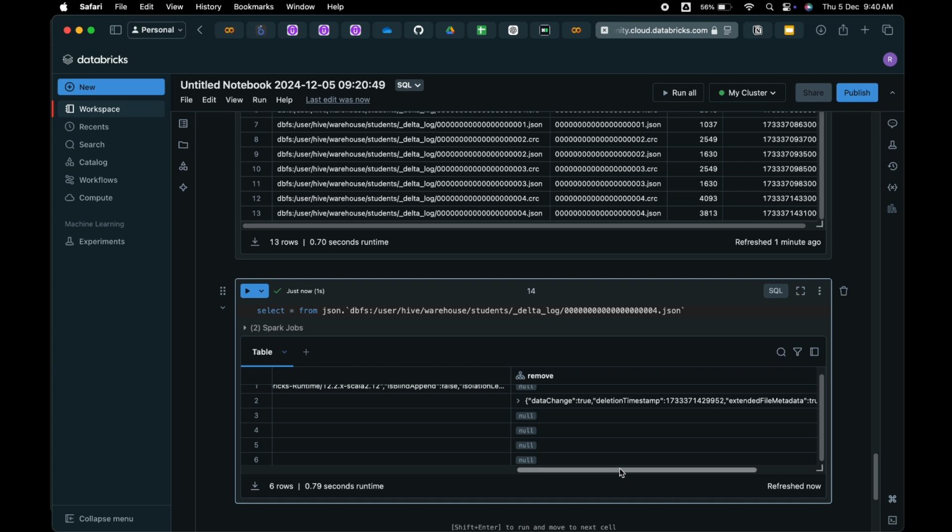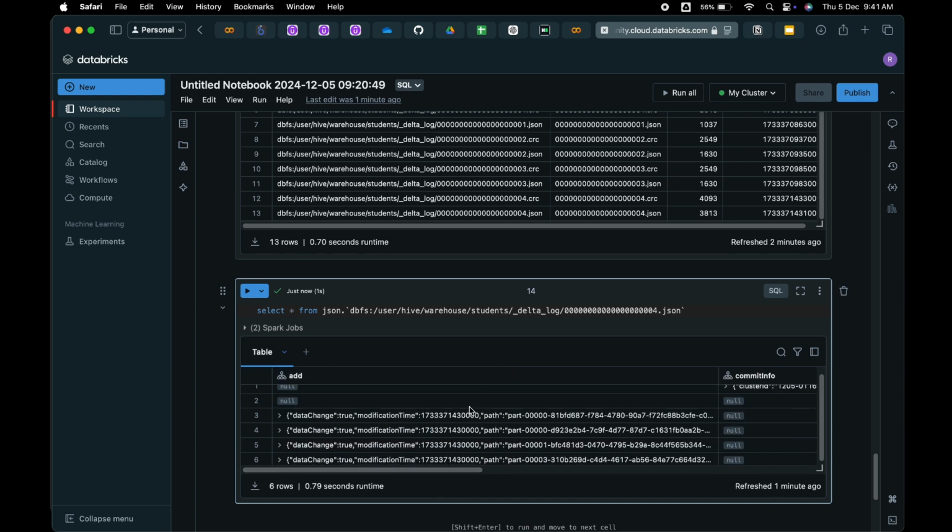Databricks won't go and delete the files whenever you make a transaction, like insert or delete. It won't go and make changes in the same file. Instead, it will create separate files, and it will capture all the transaction log in this JSON file. So that's what we are seeing here.